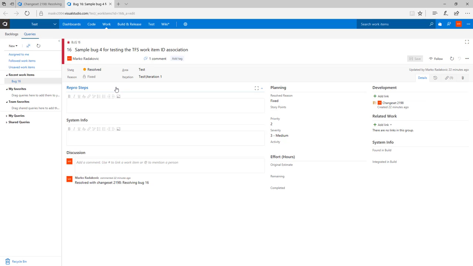Using this approach, any existing work item on TFS can be associated or resolved with a change set, no matter if TFS on-premises is used or Visual Studio Team Services.